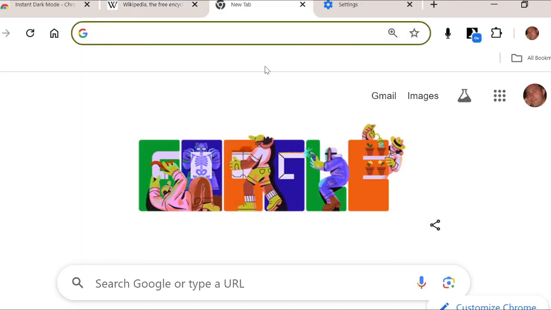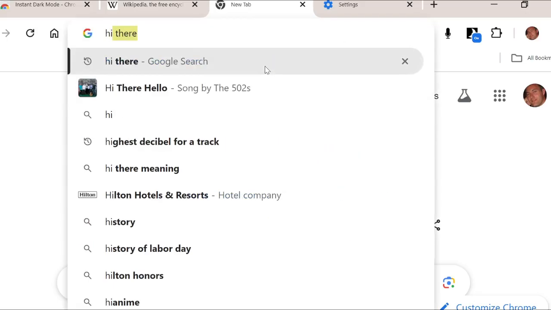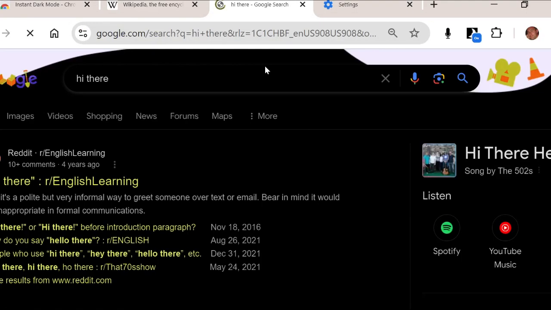On a browser new tab page, extensions are not allowed to work, but if you type in a Google search phrase and then press enter, then the browser will go to google.com and Instant Dark Mode will work great there.